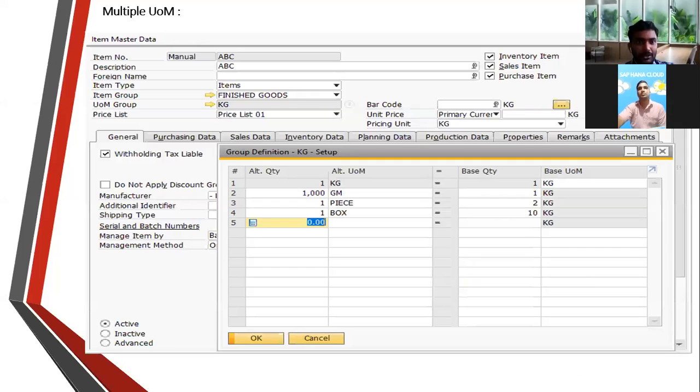This is the multiple unit of measurement screen. So multiple unit of measurement is one of the important things. If you store your inventory in one unit of measurement and sell items in another unit of measurement, SAP gives you the flexibility to create a number of units of measurement for a specific item. So whenever you create a product in kg, like I have created here ABC as a product, I have created multiple units of measurement for that particular product. So whenever I want to sell that product in pieces or in boxes, that conversion will be utilized. So whenever I sell one box, 10 kg of material will be consumed.